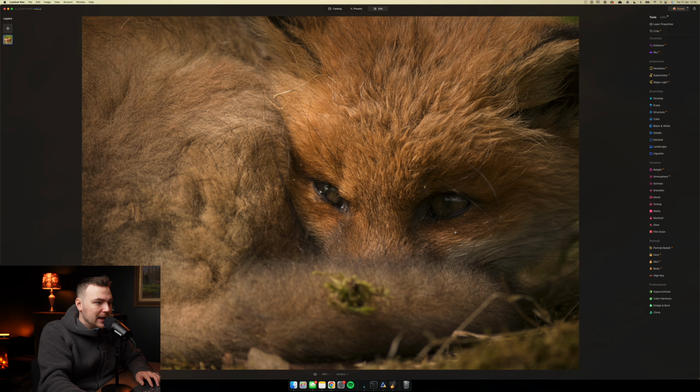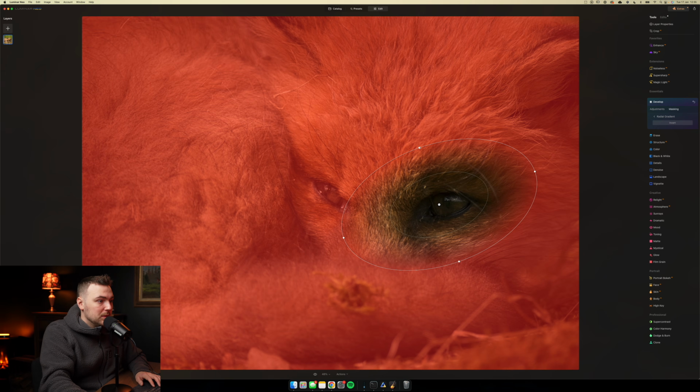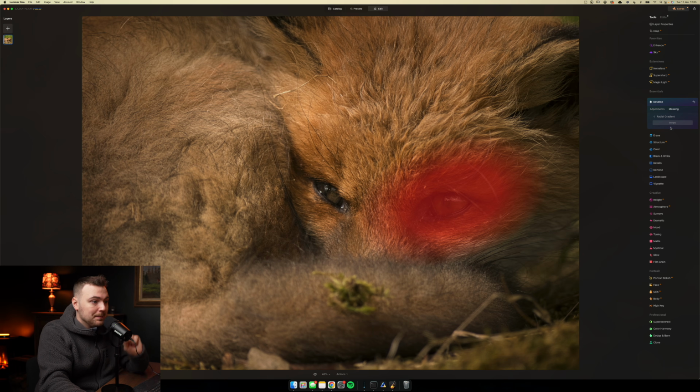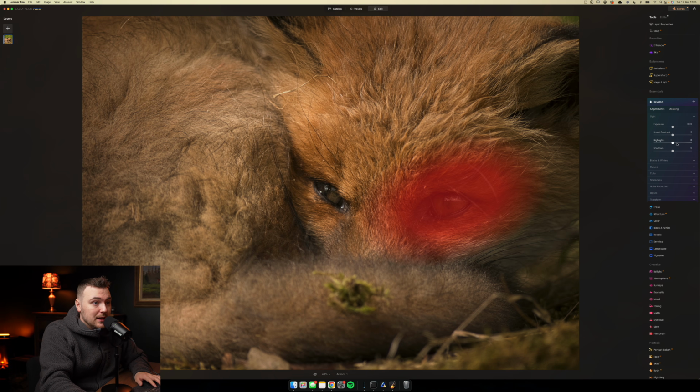We already have a lot more focus on the face, but we are not done yet. So I want to brighten up the eye here. So we need to have a radial filter like this. Everything you see that is red is what is going to be affected with the adjustments you make. So we want to invert this because we want the eye to be what's affected. And then we simply drag up the exposure.